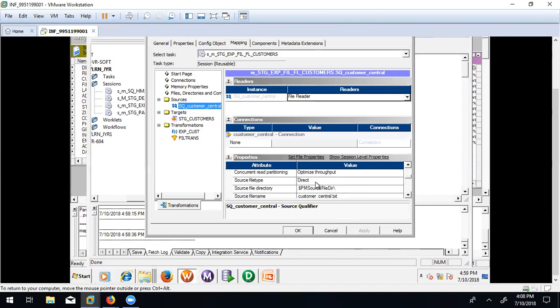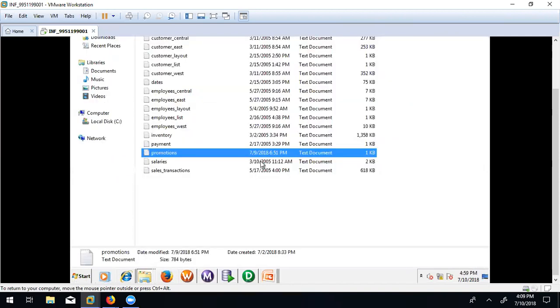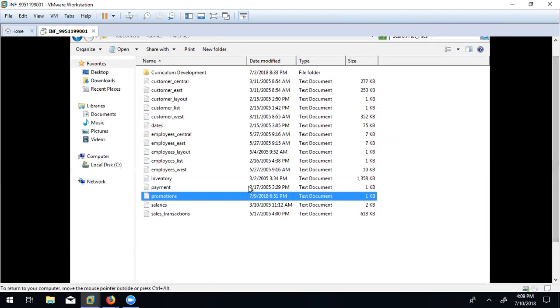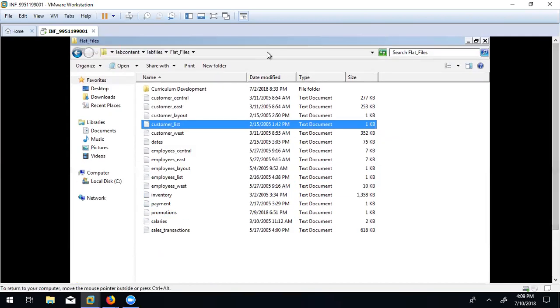You need to select the property as indirect. And here, I need to provide a file name. That file consists of the paths of these files. If I go to flat files, there is a file I created. We already created that file. In real time, you're supposed to create something like customer underscore list. In this file, I need to mention the path.